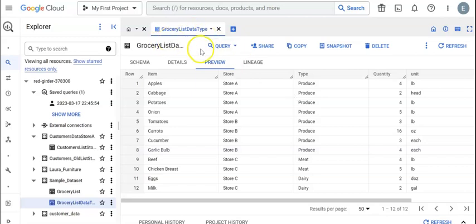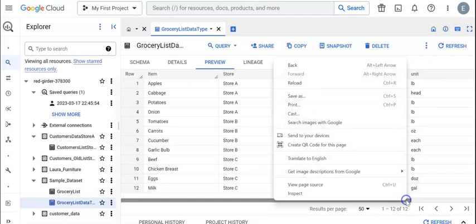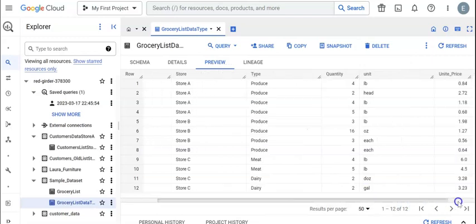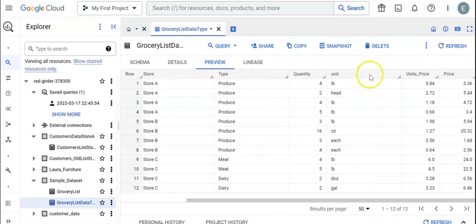As you see here, I have a grocery list, and the columns include item, store name, type of the product, and so forth. It continues right all the way to quantity, unit price, and price. Those are the columns.